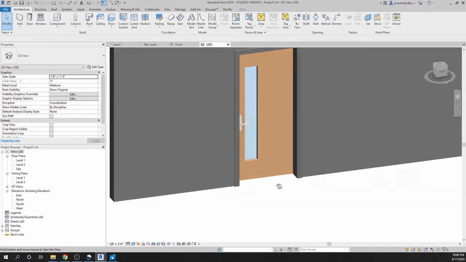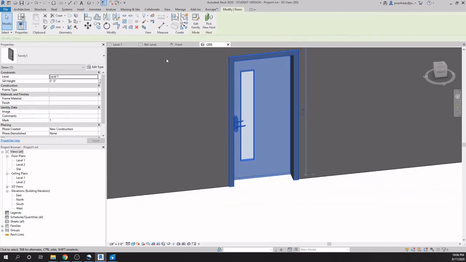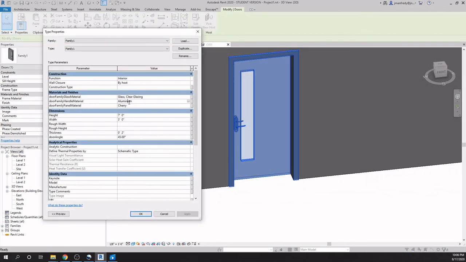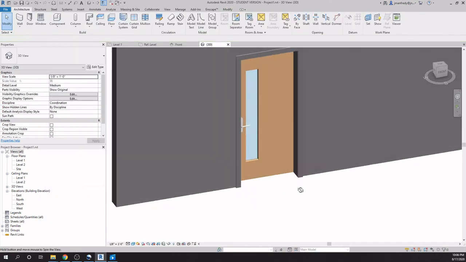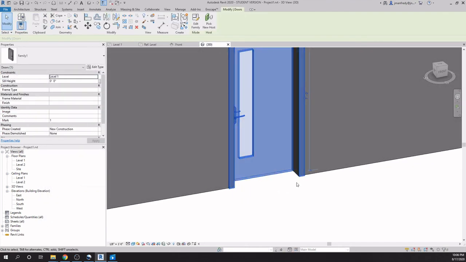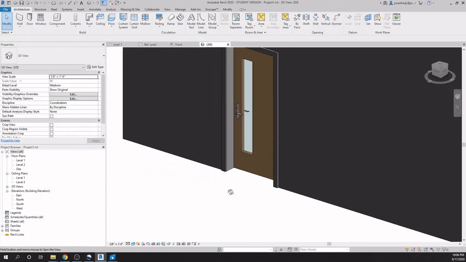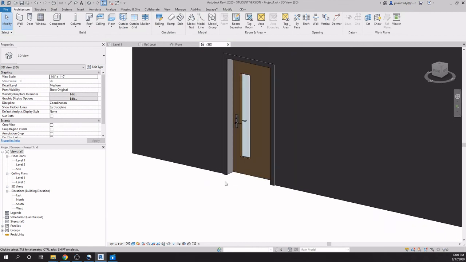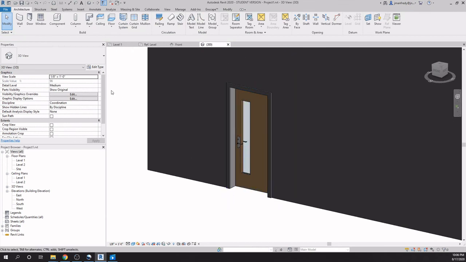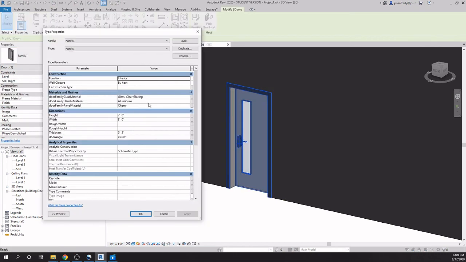The door changes. The handle is assigned the material also here as aluminum. But the door frame is not changing because the door frame has not been assigned any materials. So it stays its default gray color. There is no parameter for this door under edit type to control the trim color.